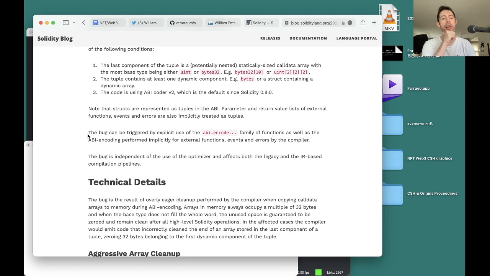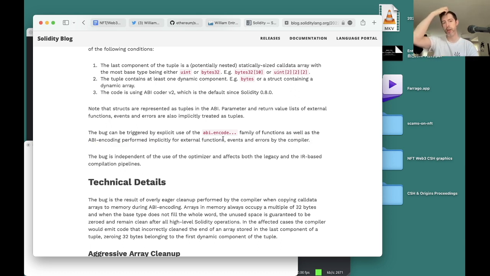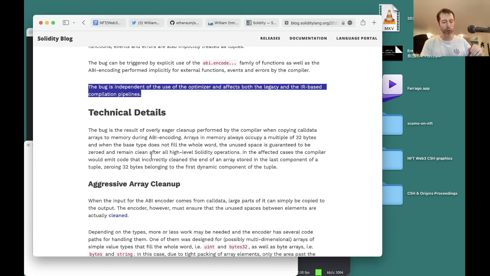The bug can be triggered by explicit use of abi.encode. Nobody's going to use that. As well as the ABI encoding performed implicitly for external functions. Okay? So now there's the third part. There's going to be an external function call. The bug is independent of the optimizer, affects the normal code. We've got our notes here.